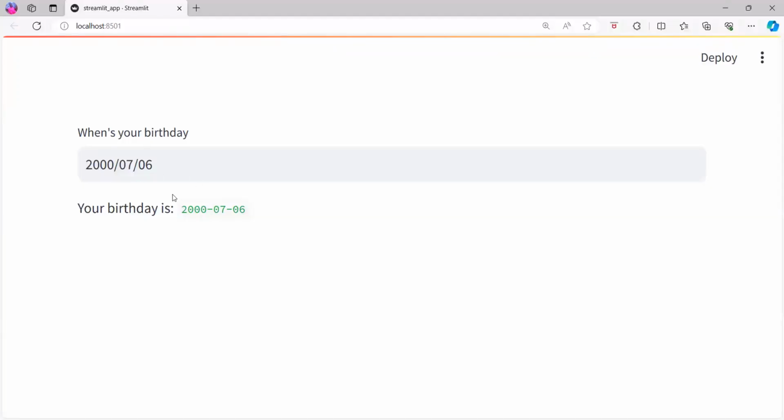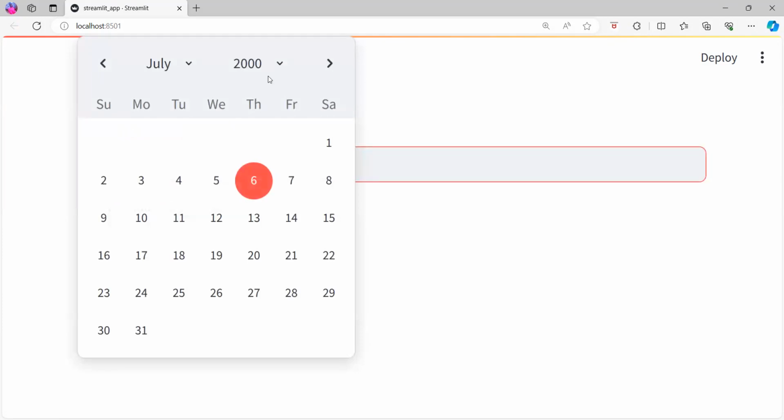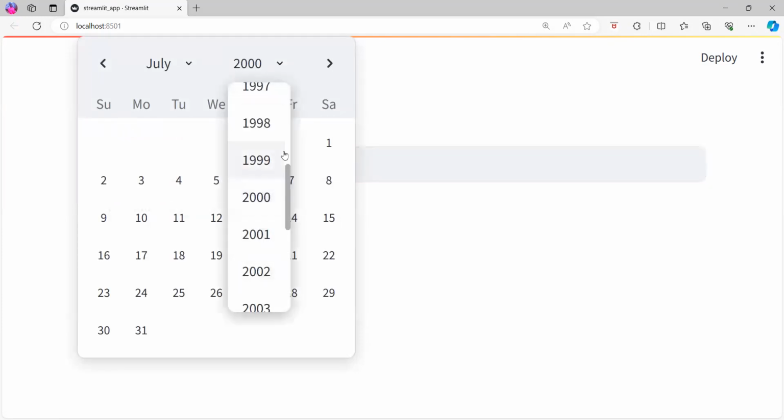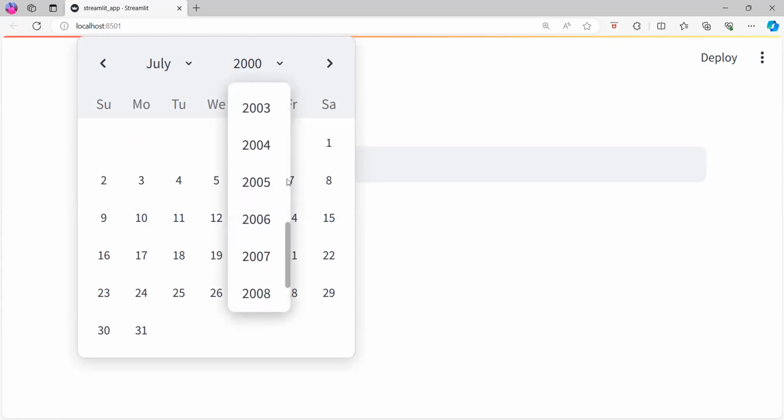Let's save, then go to the browser to see how it looks. Guys, look. This is what "when is your birthday" looks like on the browser, because this is your app that you are going to deploy. How to deploy, I'm going to show you. For now, we can click here and change. You see, guys, there's 10 years back. Look, from 2000, I write 2000 and you see 1990.